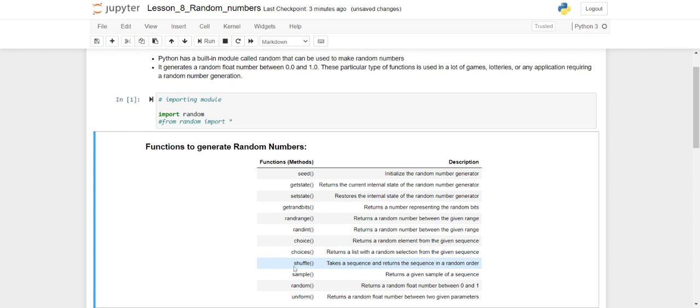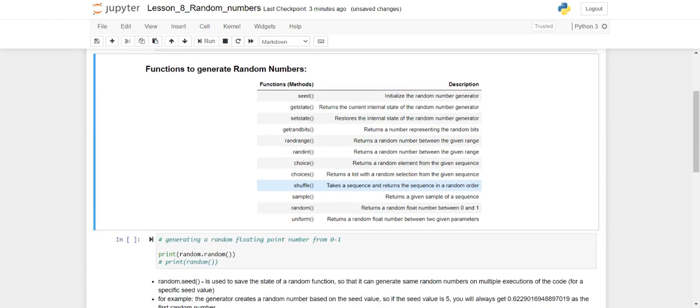These are different methods, different functions that the random module carries and we can use. So first, the seed function. The seed function initializes the random number, and the random number it initializes, it freezes that number. Every time you run it, you get the same number again and again. Get state returns the current internal state of the random number generator. Set state restores the internal state of the random number generator. So there are the method names and their descriptions. Please go through it, and if you find any difficulty understanding this, please write to me in the comment box and I will explain with an example.